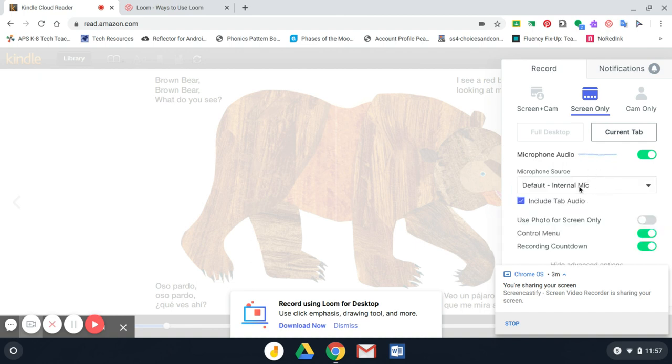I'm just using the internal microphone on my Chromebook right now. If you had a separate microphone you wanted to plug in, it would show up in this menu. If you want to include the tab audio, maybe you want to talk for a few minutes and then allow something on the screen to play and record that audio from what's on the screen itself, you can do that. If you'd rather the screen audio be muted and only hear your voice and see what's on the screen, you can remove the tab audio like that.